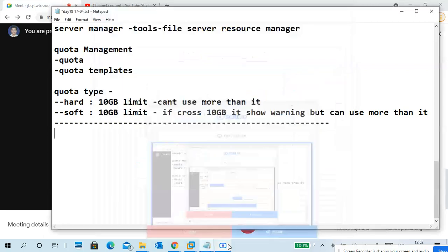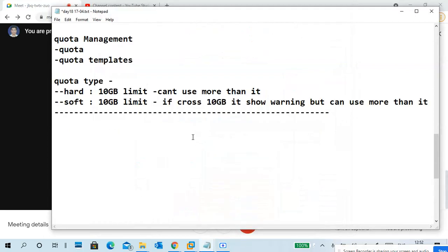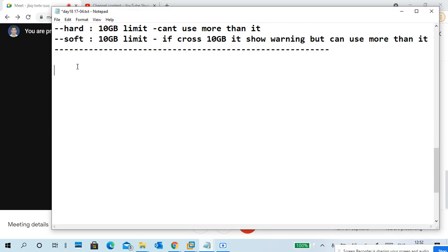What are the most important things in storage? So we have to see that first. Okay, storage. Storage means, so I open a PPT, right?